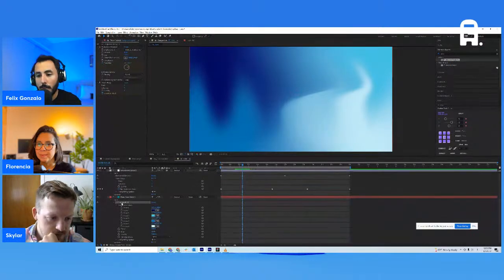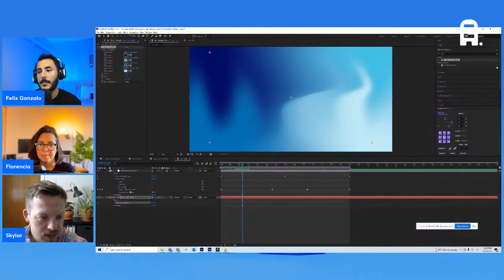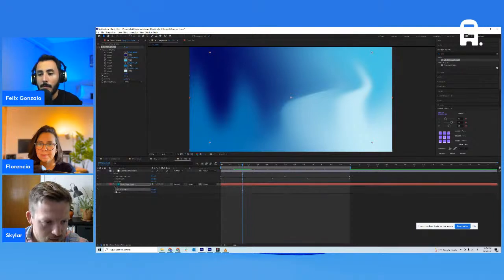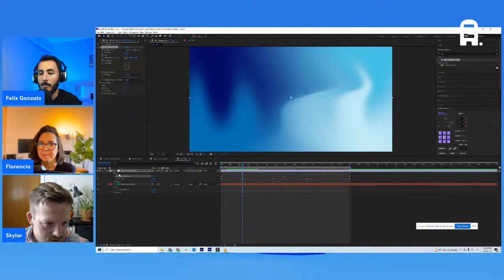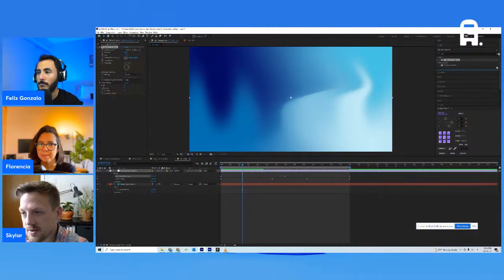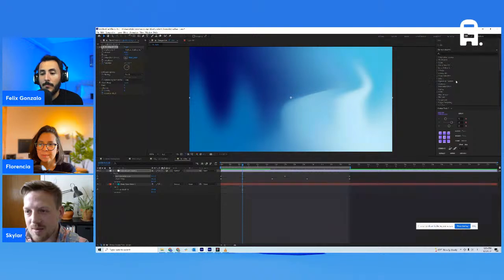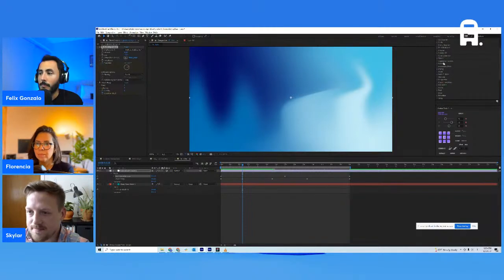Yeah. So the only three effects we're using right now are the 4-color gradient effect, the mesh warp effect, and the turbulent displace effect. So those. And then you can add many others. Yeah, there's so many things to play with, and there's plugins as well that you could add more effects to. There's like a huge marketplace out there just for After Effects effects.